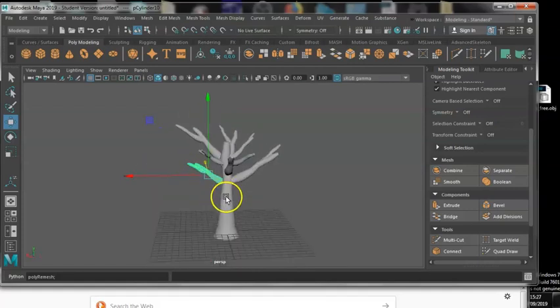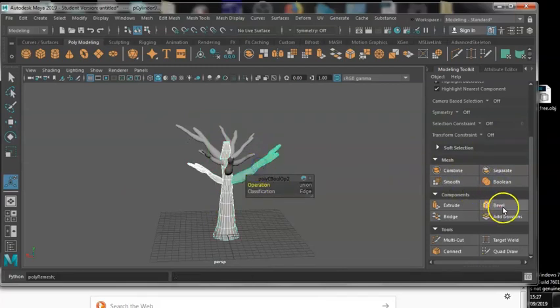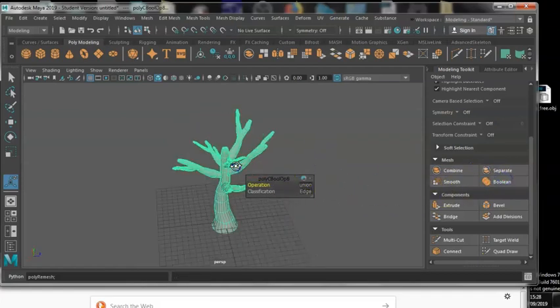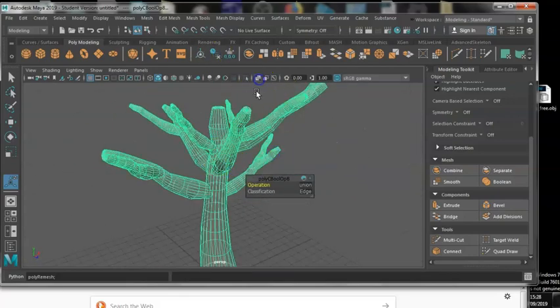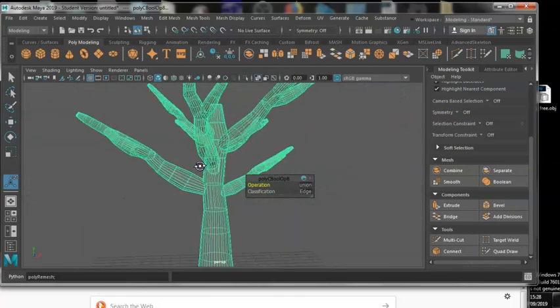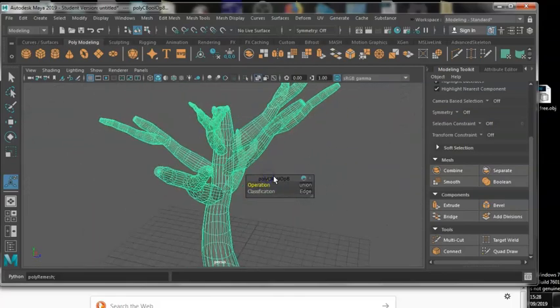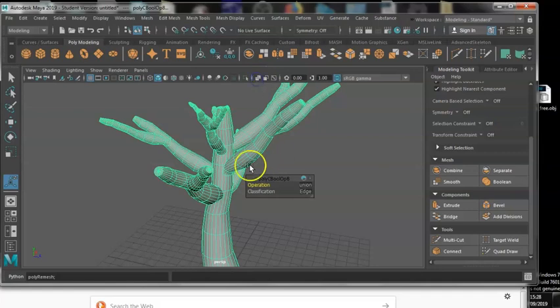Okay, so we're going to go with that, and then what I'm going to do is shift and click boolean, boolean that, boolean that, and so on and so forth. Okay, so if I just go into X-ray mode, there's no geometry going on there, it's all kind of joined. Okay, so it looks all right.